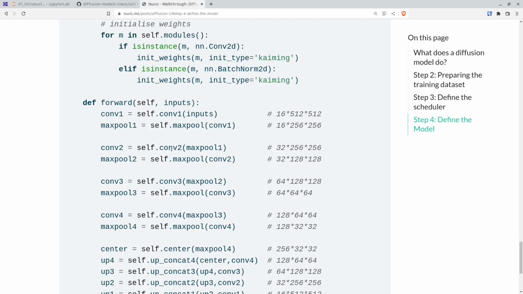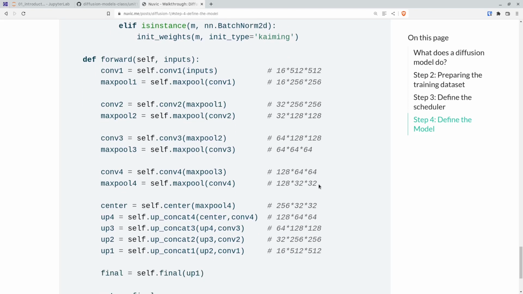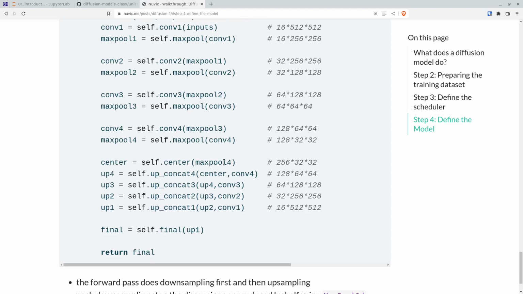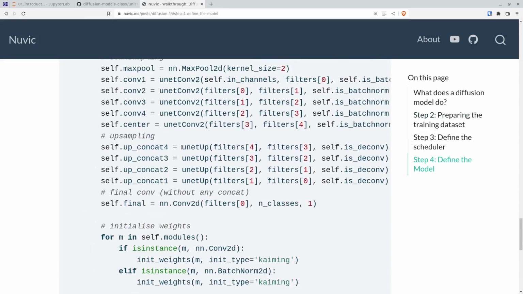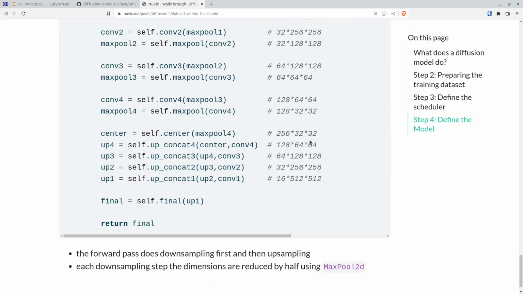And you can see the same pattern happening. You create a convolution, then you do a max pool until you get down to the image size that you need for the middle block. And then we call this the center block here. And then you do upsampling. Upsampling basically, so up underscore concat, what is that? Underscore concat, you do a UNet up. And that doubles your image size each time until you get to the final output. And the final output is where you have the same image size as the original.